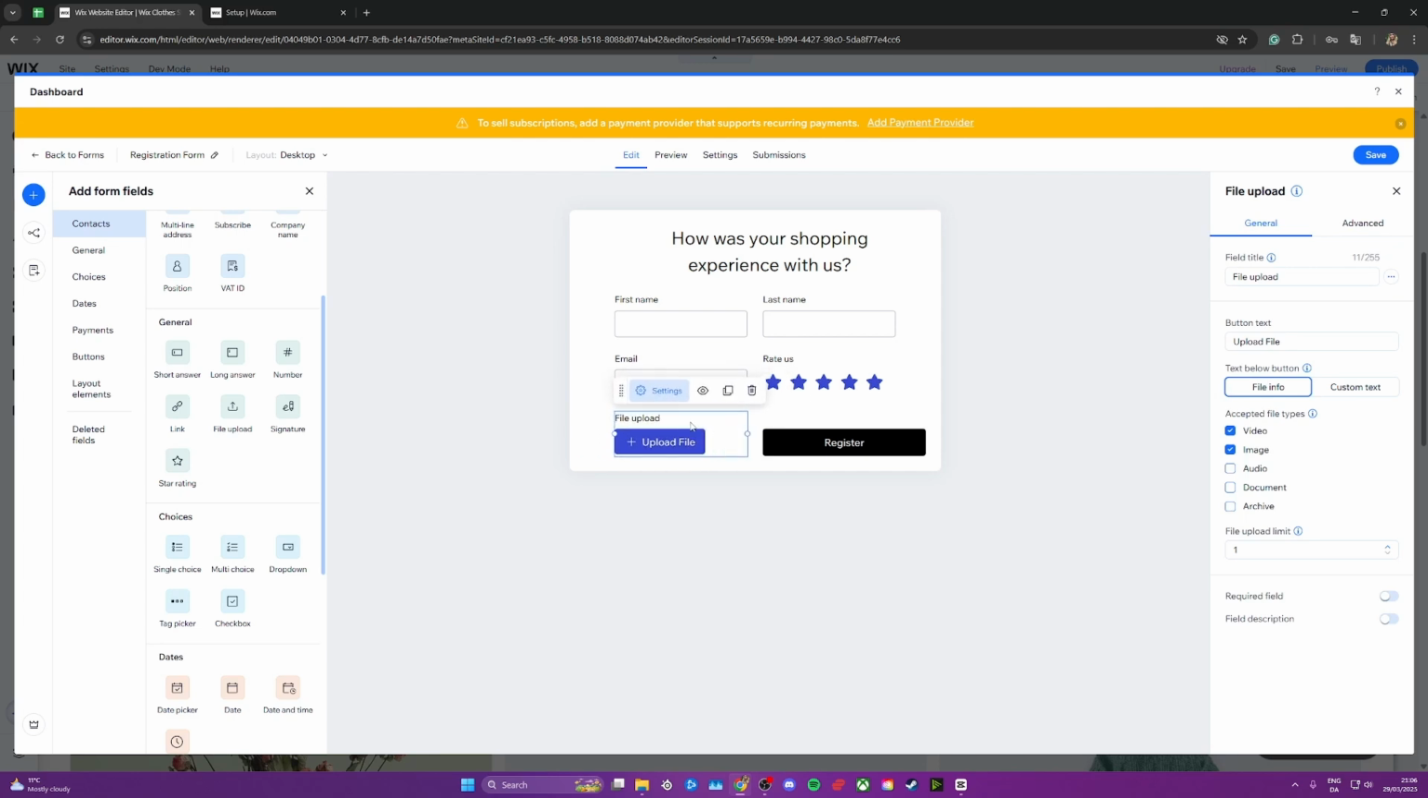Once you're satisfied with the placement, you can also go over here on the right hand side and you can choose what kind of file types you allow. So let's say this is for a clothing site where people, for example, would upload complaints. In that case, you'd probably just want videos and images. But if you're more like a school, you could also allow something like a document. Once you're happy with everything, go up here and click on save.